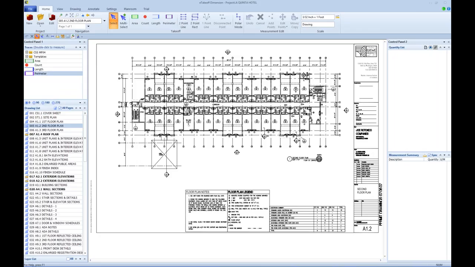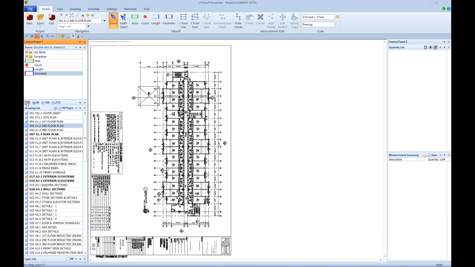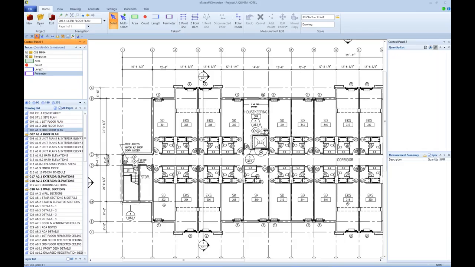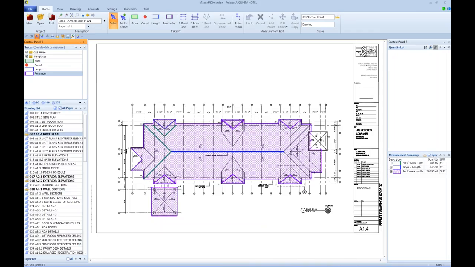Below that is a rotation control where you can just rotate a drawing if you want to. If it's not rotated correctly, simply click what you want and it'll save that rotation for you. Then the list of drawings for the current project are here. So you can simply double click on a drawing and it'll bring up that drawing for you.